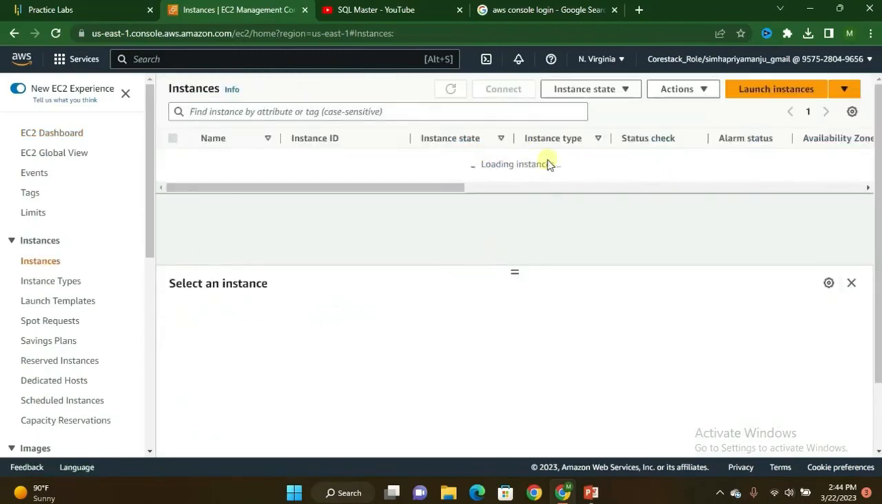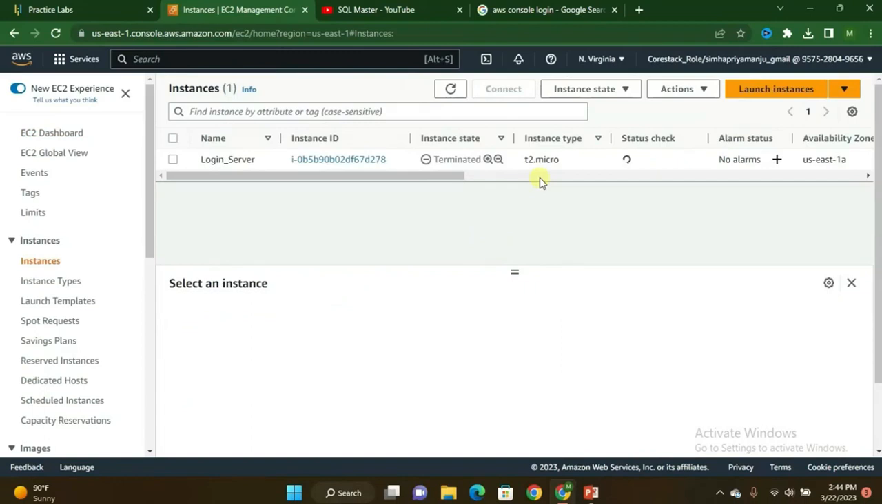This is loading here. This is one instance named login server, and it is in a terminated state. I want to launch new instances, so I can launch from this window. Click here on launch instances.